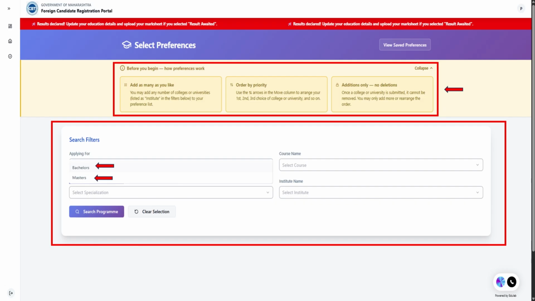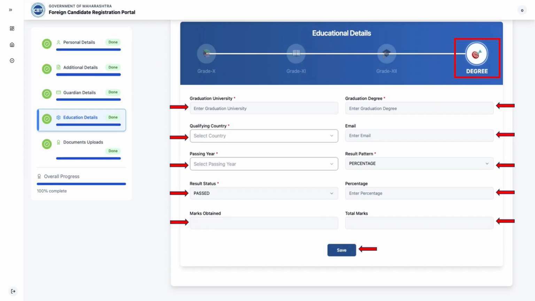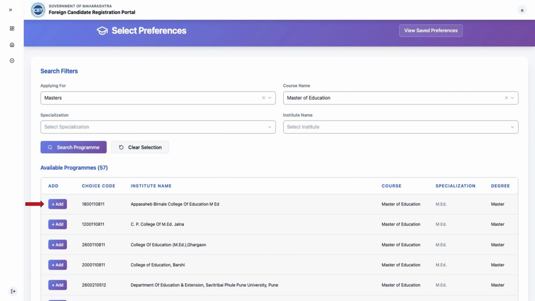If you are a postgraduate, select Master's, and the portal will take you to an Educational Details tab where you must fill in your graduation university, degree, qualifying country, passing year, result pattern, result status, percentage, marks obtained, and total marks. Once saved, return to the Select Preferences page.